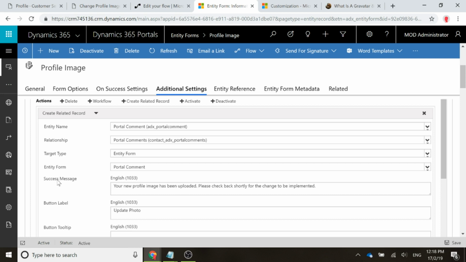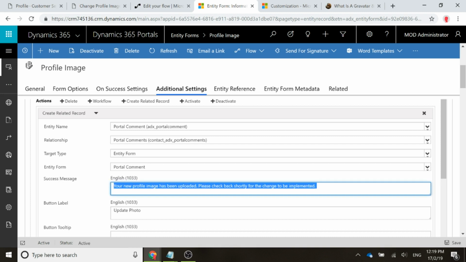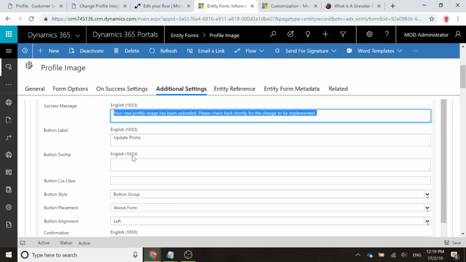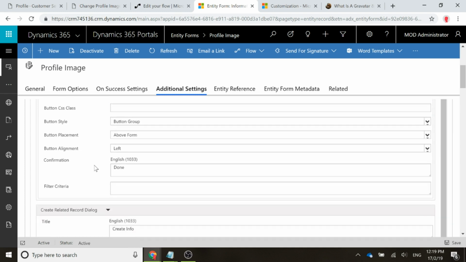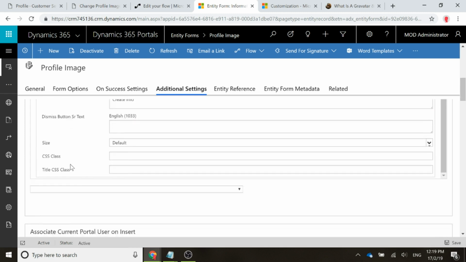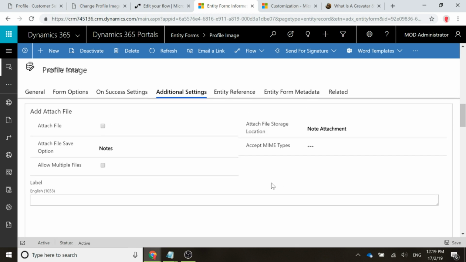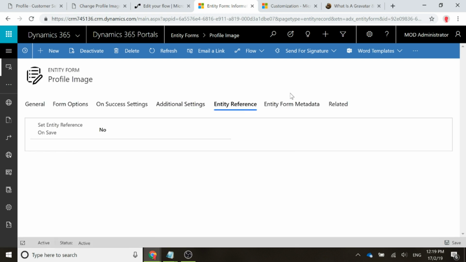Now, when somebody has created the new portal comment by clicking to say upload my new image, we want to have a success message that is displayed. Your new profile image has been uploaded. Please check back shortly for the change to be implemented. The button that they will click on will be update photo, and then any other information in terms of the style and so on. Okay, so we've got all of that.